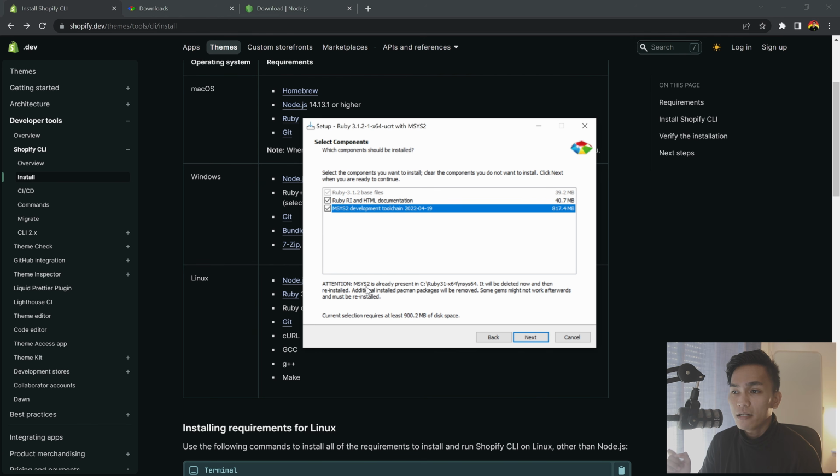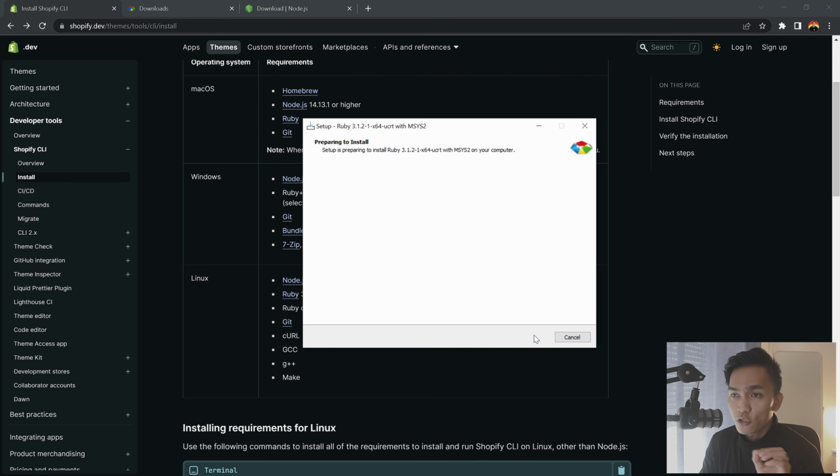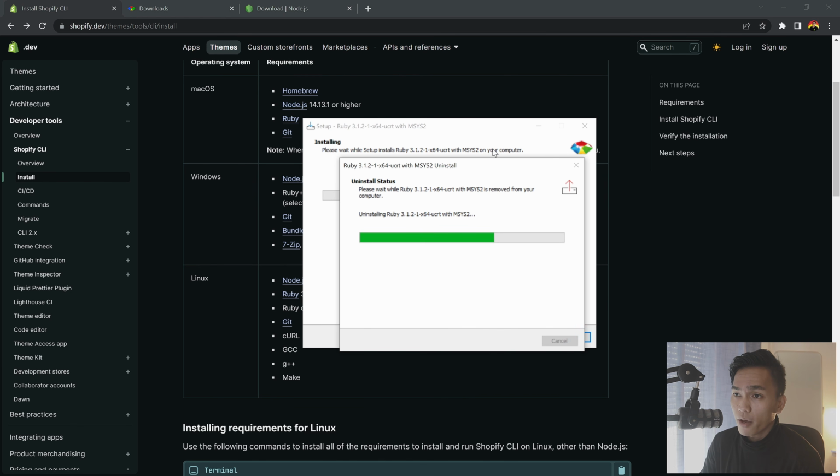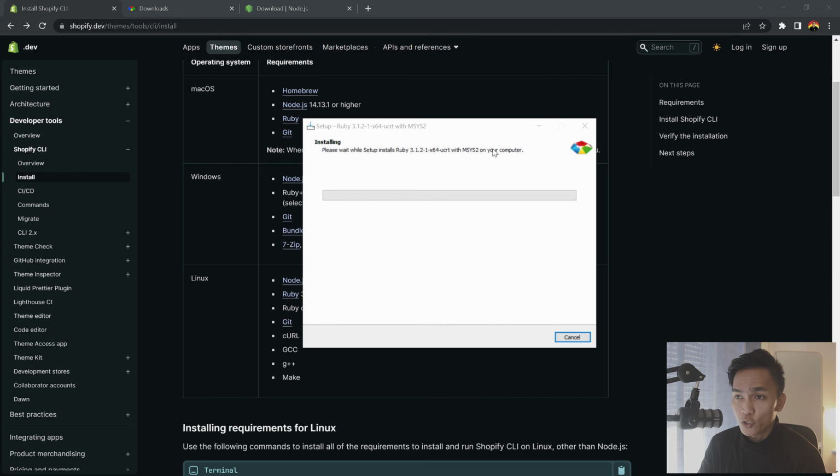It will be deleted now and then reinstalled. If you have Ruby plus DevKit installed, that's what it's going to do. It's going to reinstall it. Okay? So click next. Before we continue, once again, make sure that you check the MSys2 development toolchain. Okay? Click next, and you should start preparing the install, or you should start installing. And if you take a look here, it's uninstalling my Ruby, and it should install it once it's done.